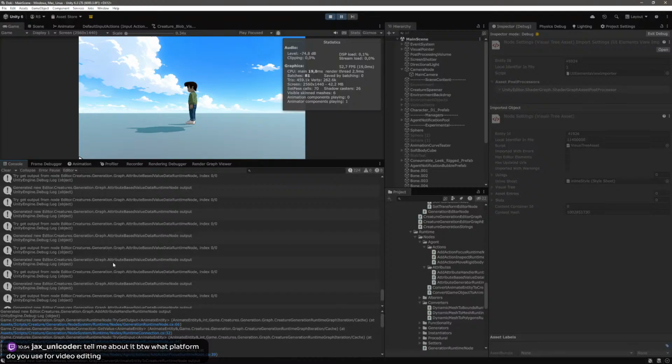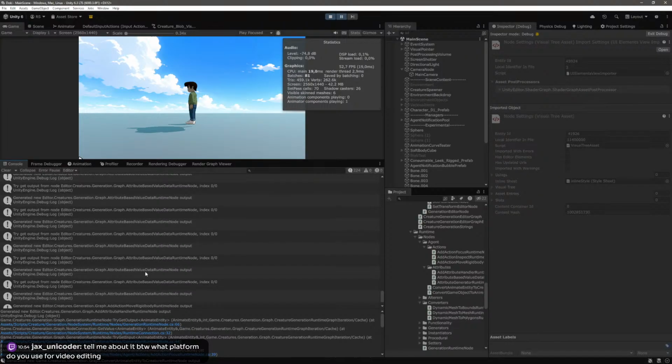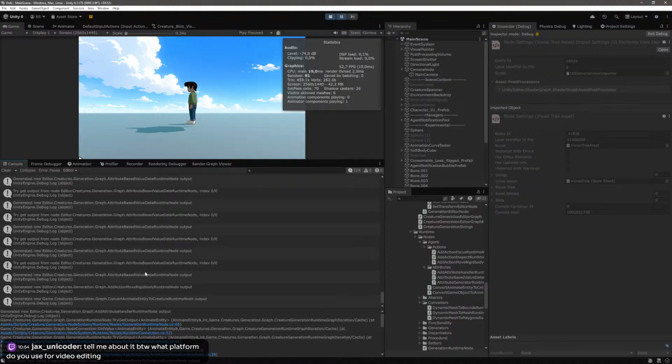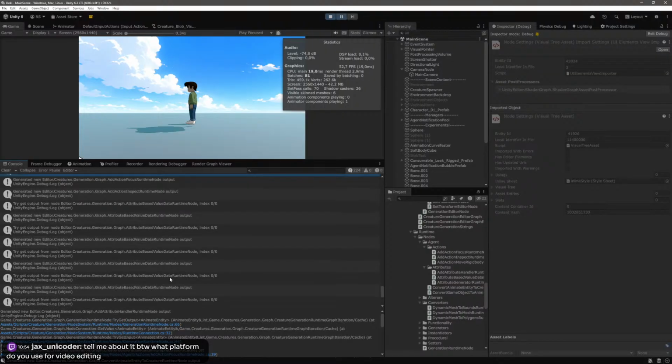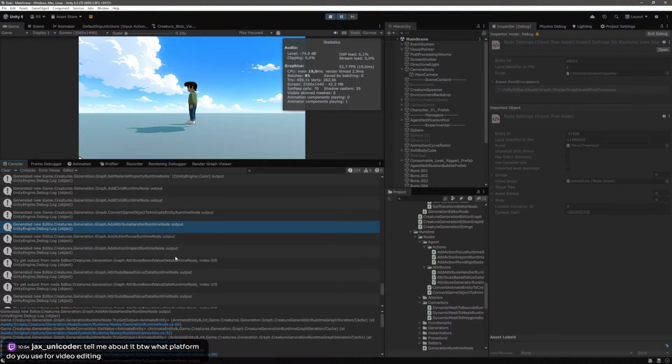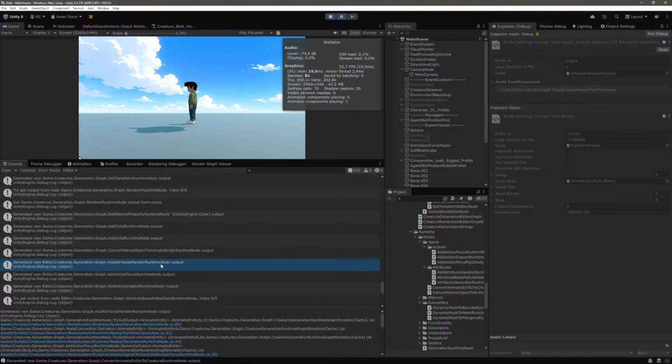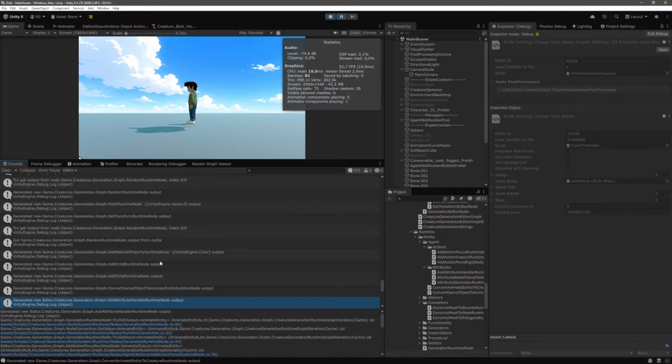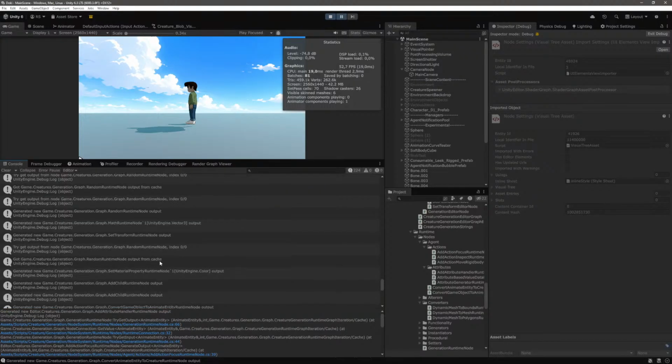I use DaVinci Resolve. It's free and it's amazing. But then again, I actually do a lot of editing also, like in engine. Like in Unity, I actually create custom objects and stuff like that.